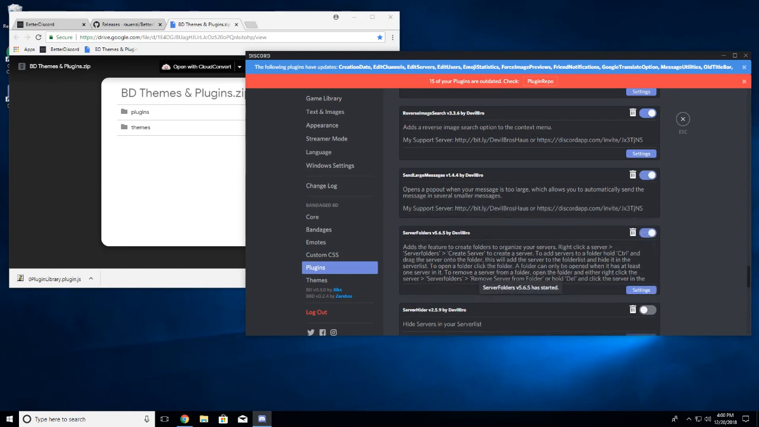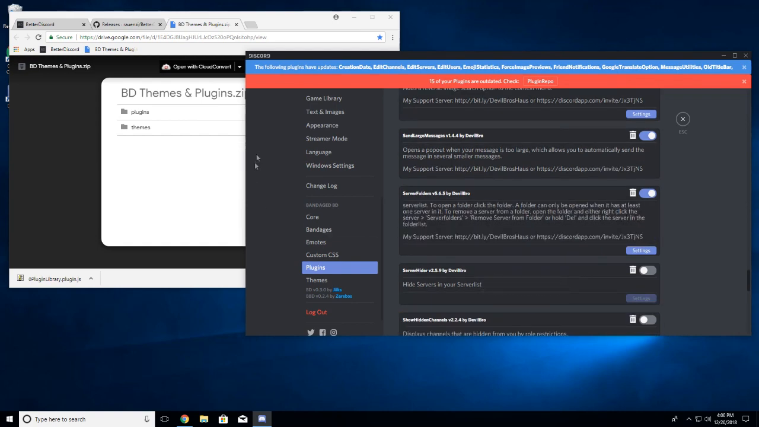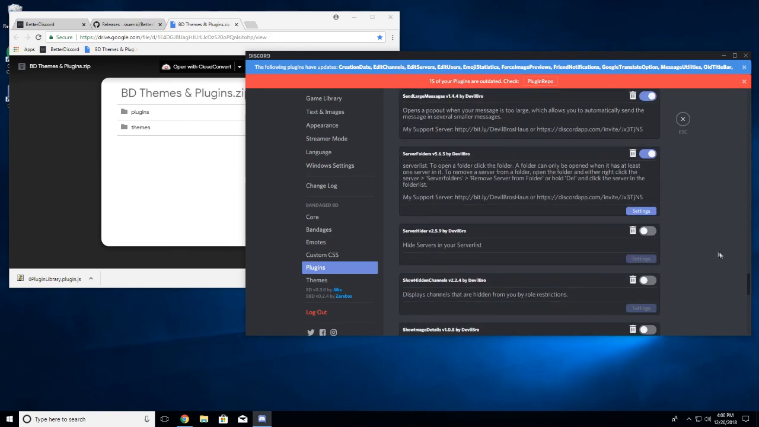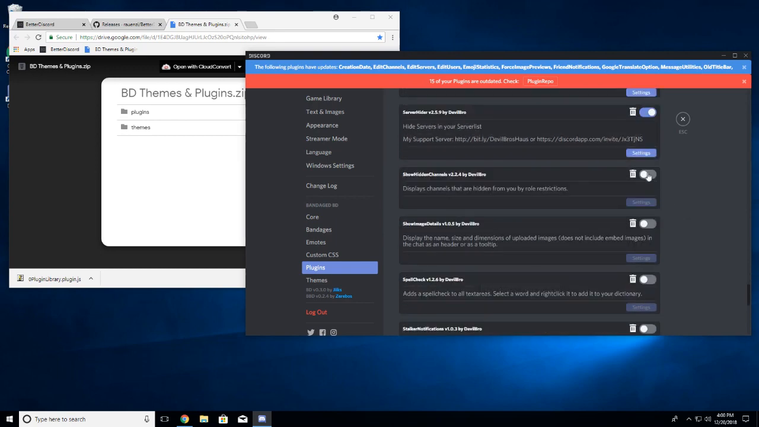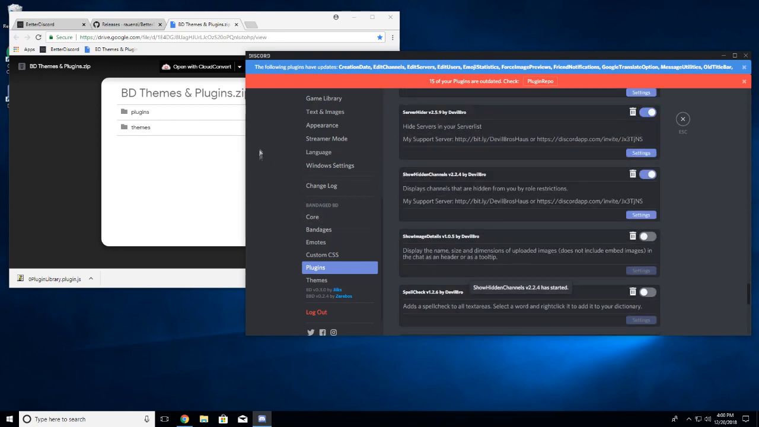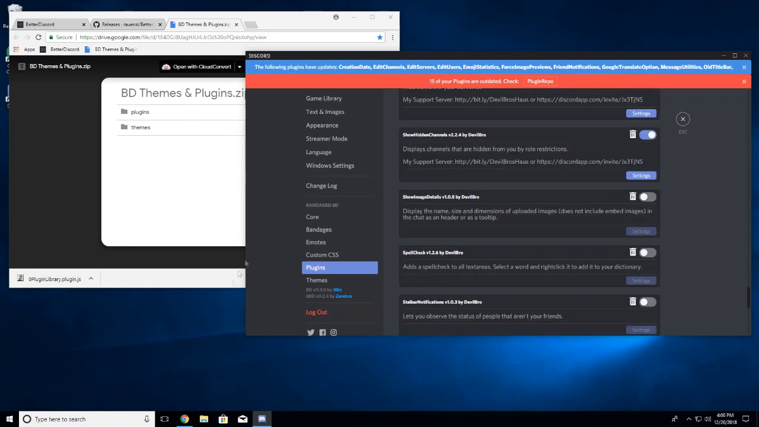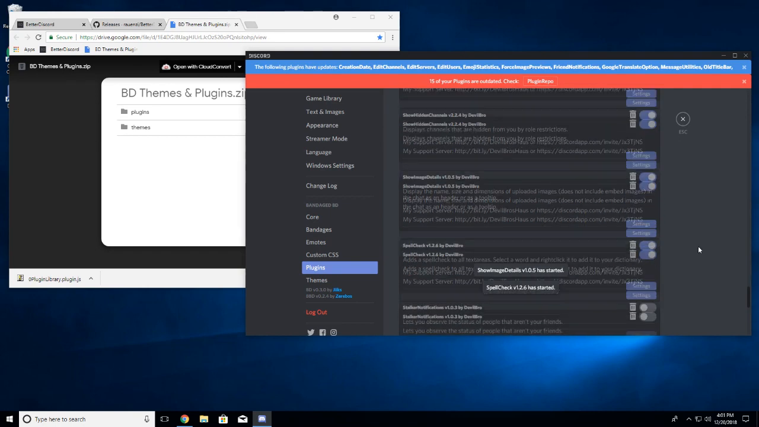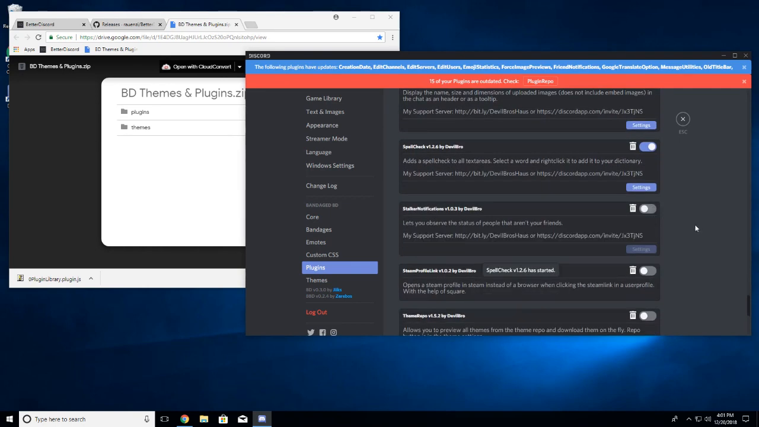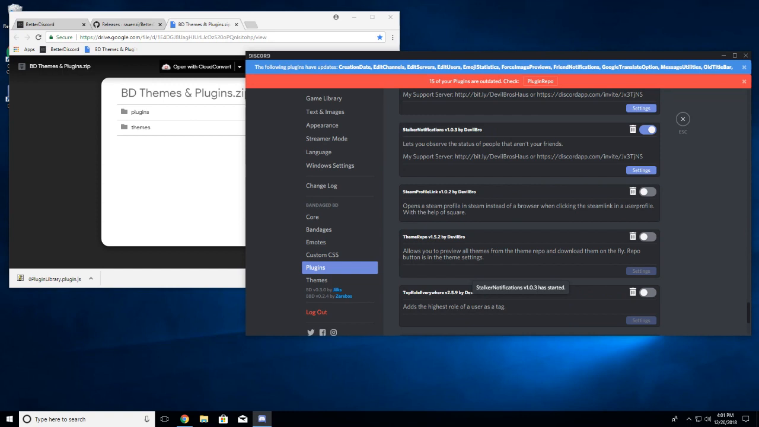Server folders, you can organize your servers into folders on the left side. Server hider, you can hide certain servers that you don't like. Show hidden channels, so any channels you cannot see because of your role or your rank, you can now see, but you can't join or edit them. Image details, spell check, very useful. Stalker notifications, I really don't know what this one is. Lets you observe the status of people that aren't your friends.